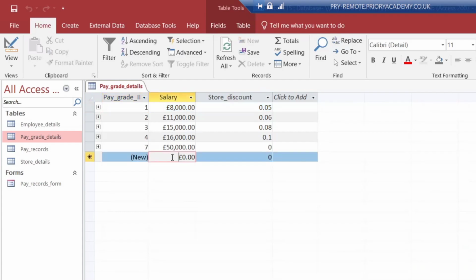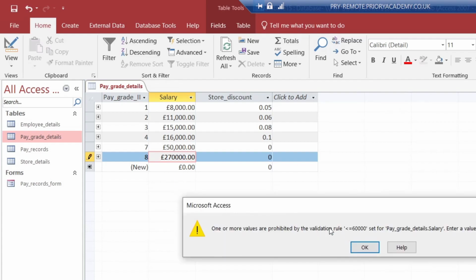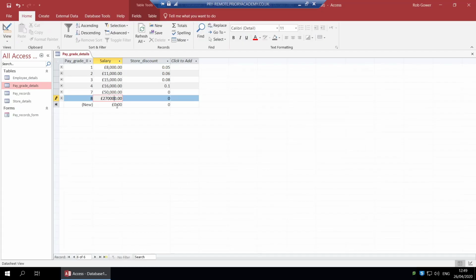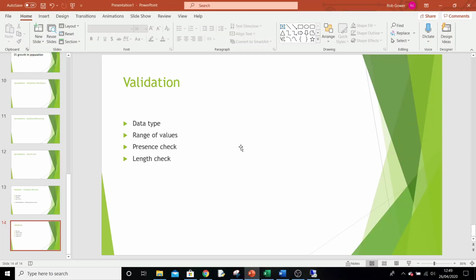if I attempt to put in a new salary, so let's say I wanted to say someone's going to get 27,000, so I write in 27, but because I'm not being very careful, I've actually put in 270,000. Try and press enter. It will say you can't, because you've gone over that rule. So it's a way of checking that people are actually putting in the correct values in a certain range. You can get more complicated on that. I'm not going to go into that in detail in this video, but that's the idea of a data range check, a validation check using a range of data.